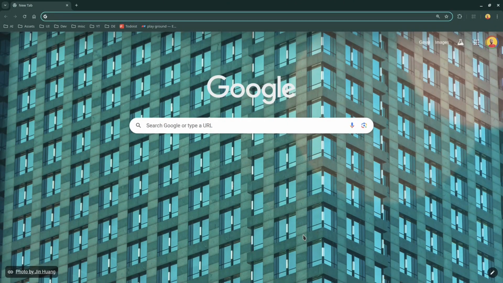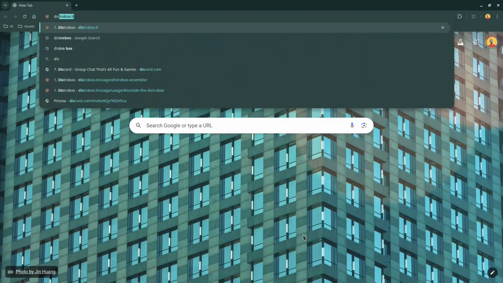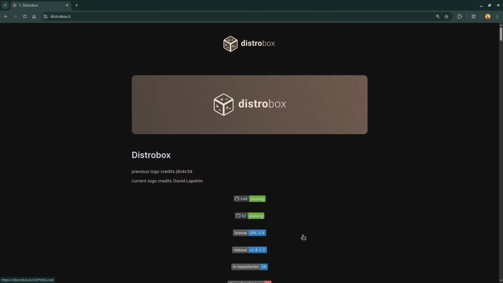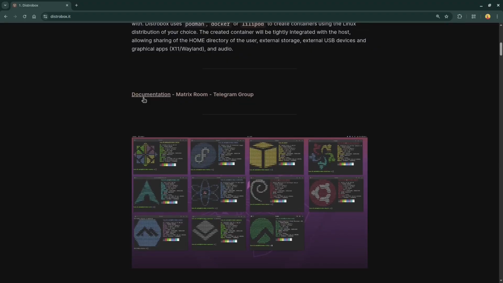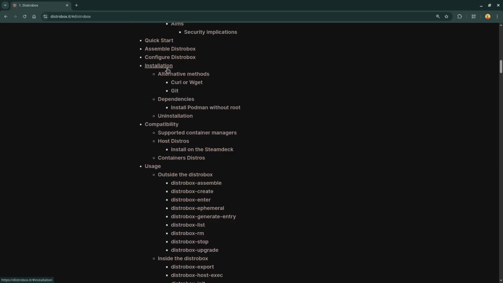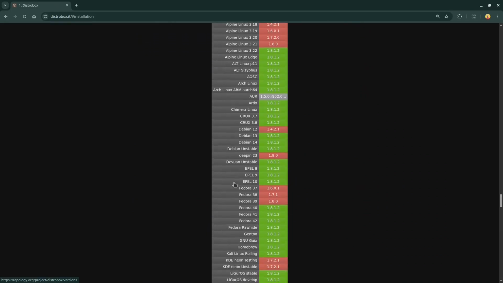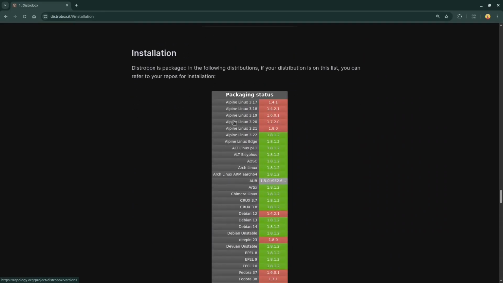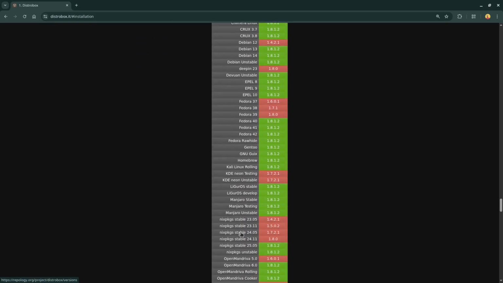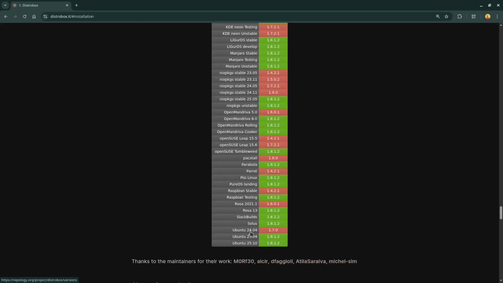Let's start by installing DistroBox. Let's go to distrobox.it. You can find each and every documentation on this page, including installation. Let's go to the installation section. You can find pretty much every distribution and instructions for installing on it. For example, Alpine, Cinnamon, Debian, and a lot of others, including Ubuntu.